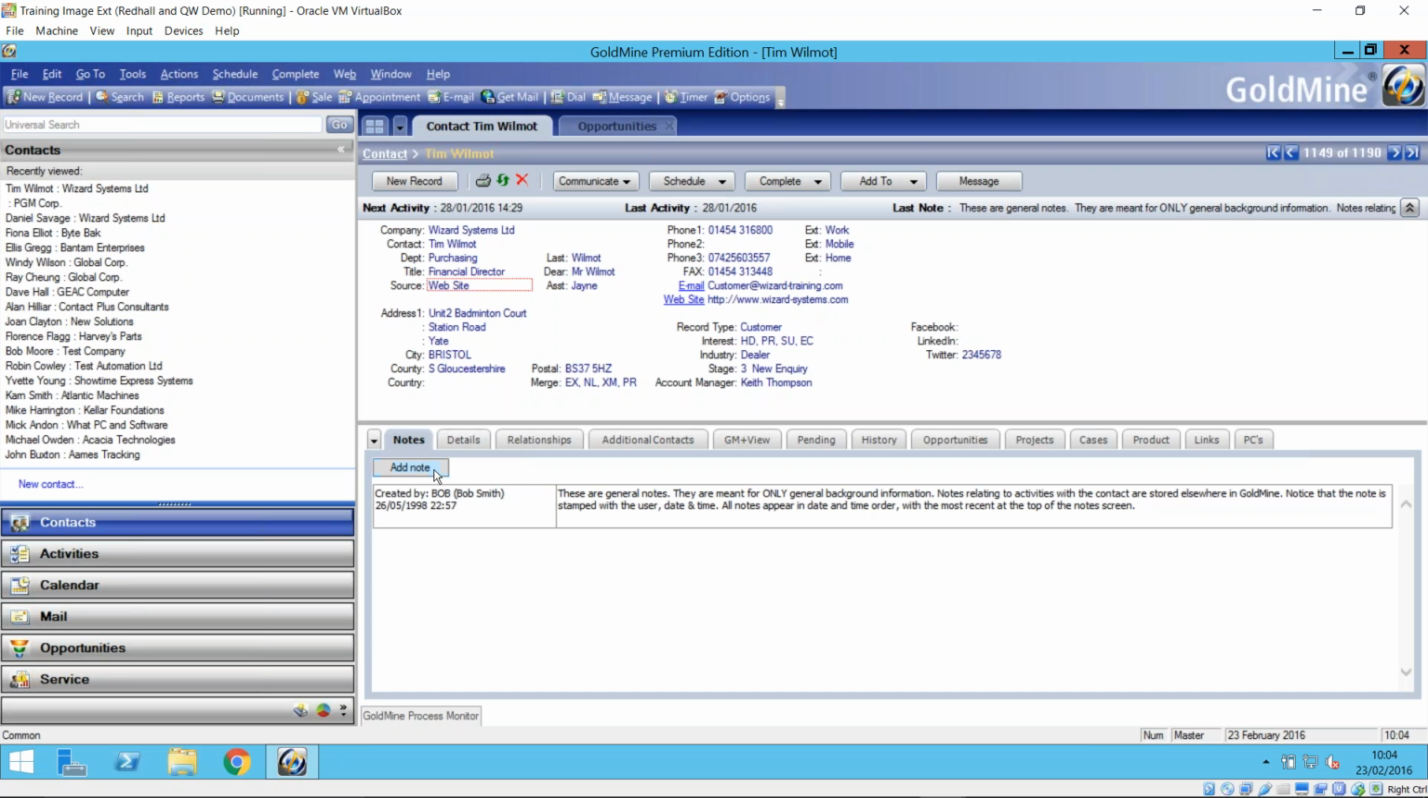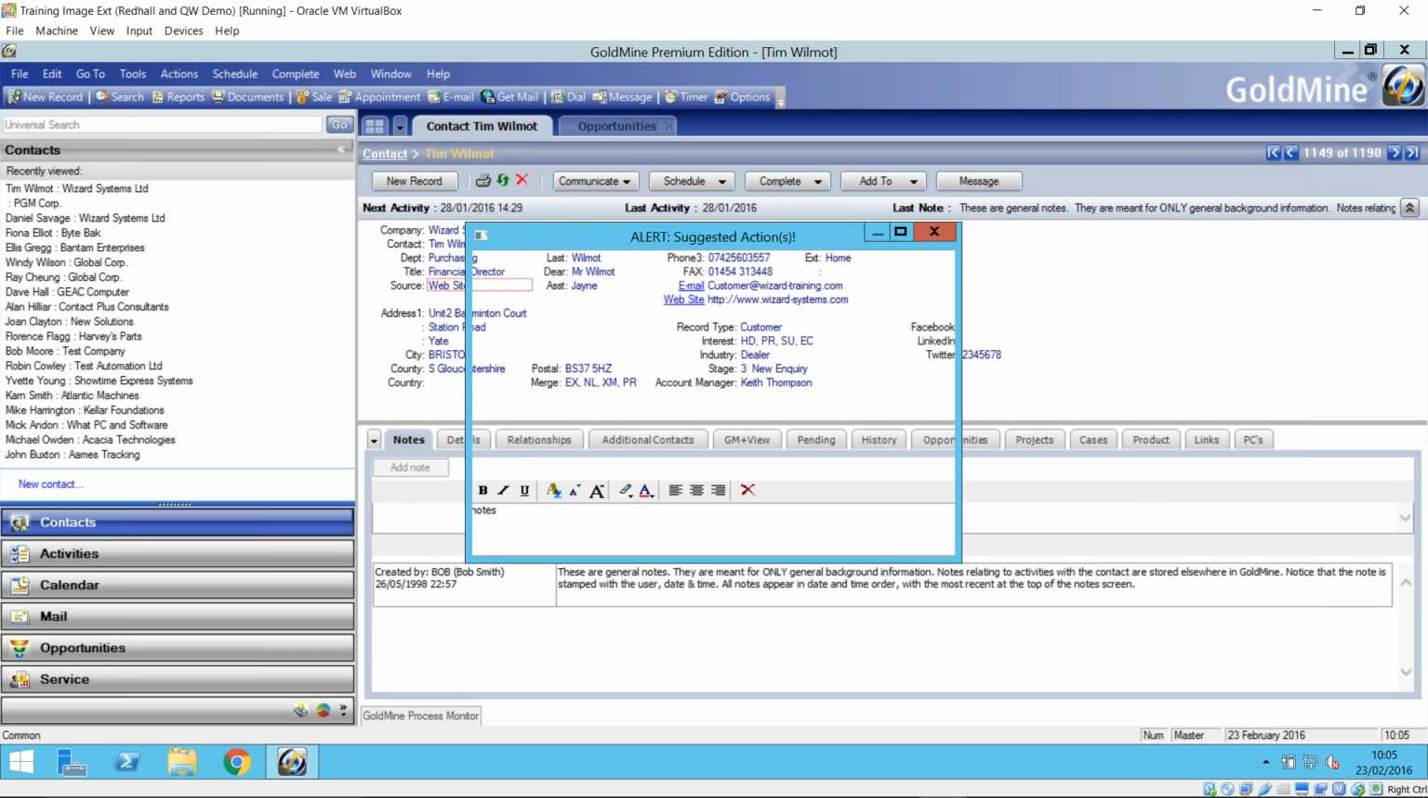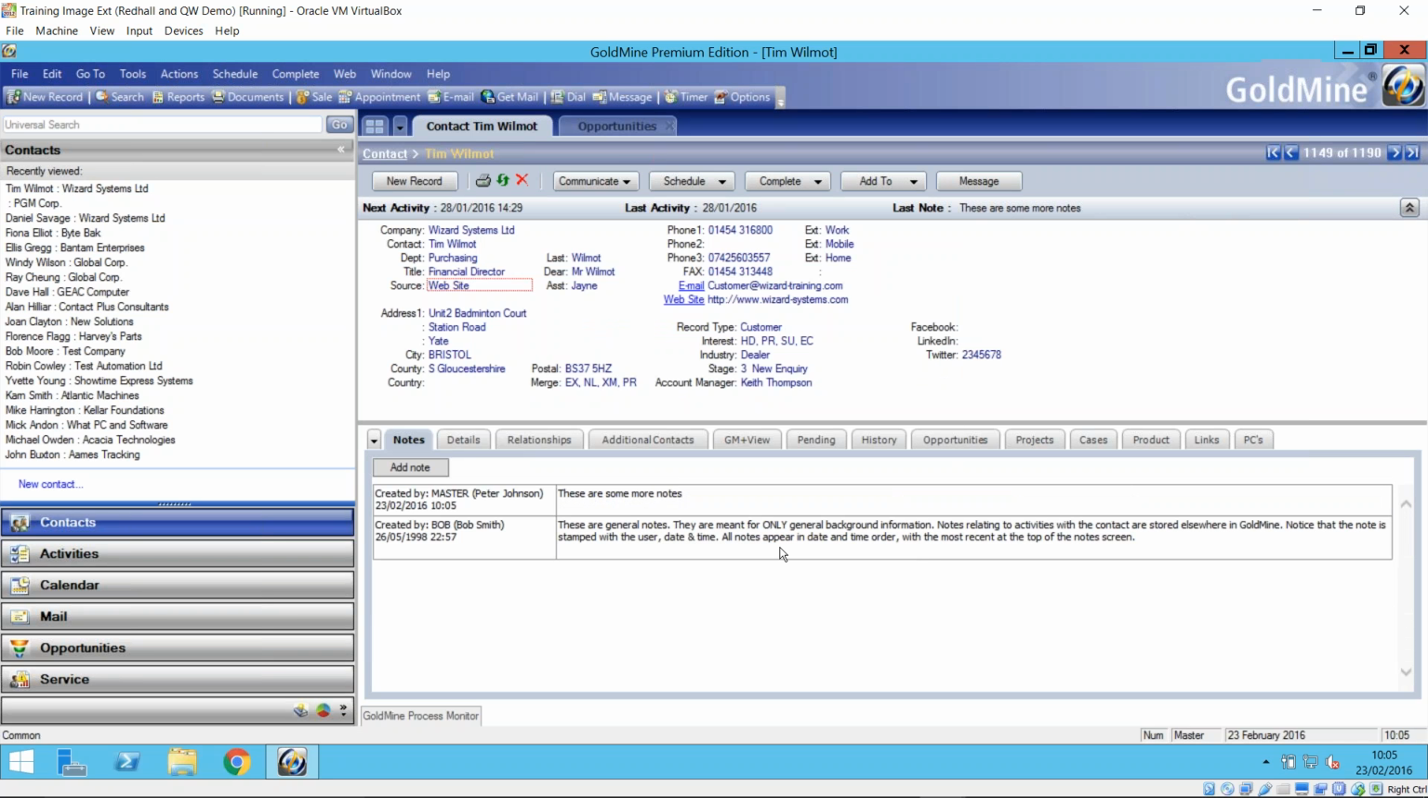There are many places where other notes type records appear, but this is the contact's main notes here. To add new notes, you can click on this Add Note button and type in some extra notes here. There we are. These are some more notes. You do have the ability to add in a bit of rich text, but basically these notes are stored in date time order. You can also go back to notes and edit notes, delete notes.